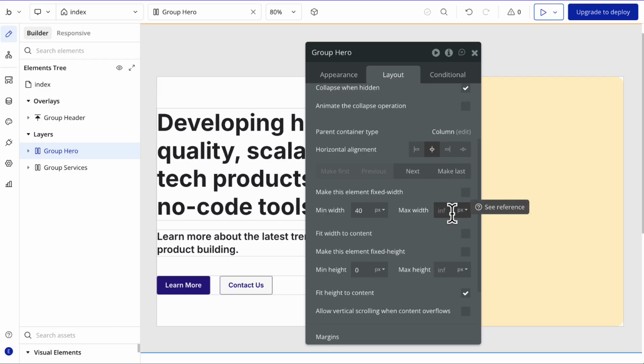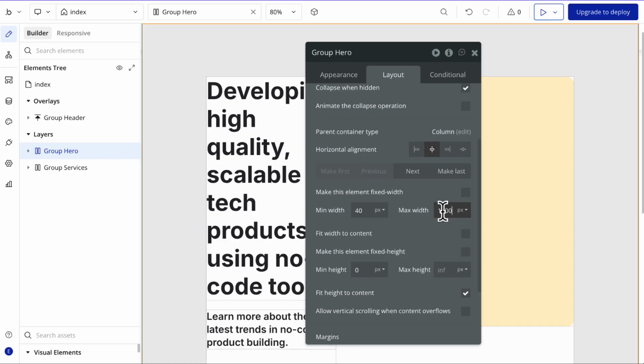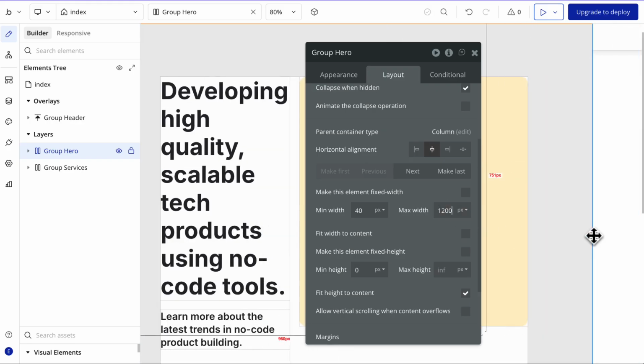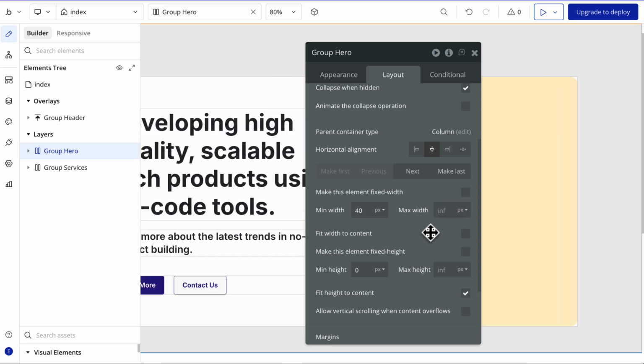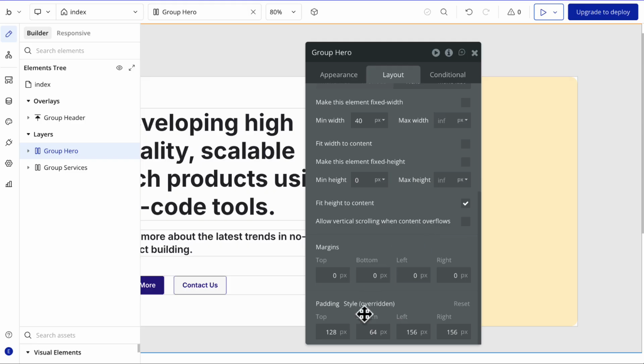We want these outer sections to stretch all the way to the edges of the browser window, no matter how wide the page is. If we set this max width to 1200, you can see that the background no longer stretches to the edge of the screen. I'll set that back to infinite. That lets us create full width background colours or images that extend across the screen while keeping the inner content neatly centred.